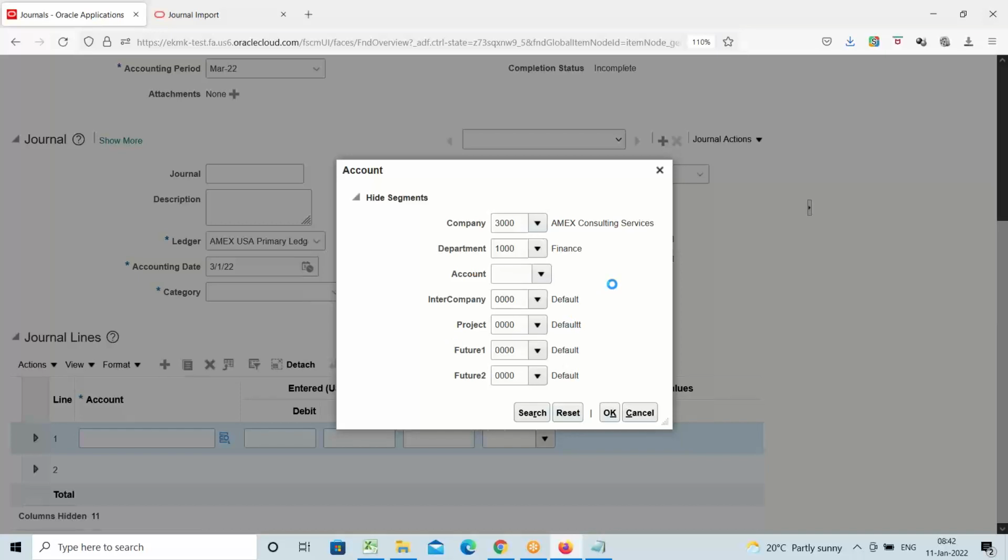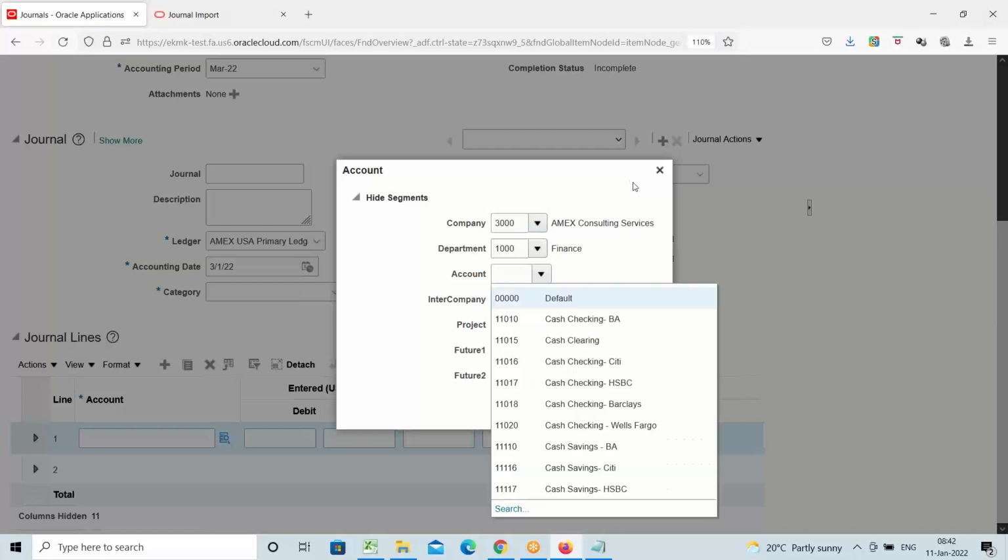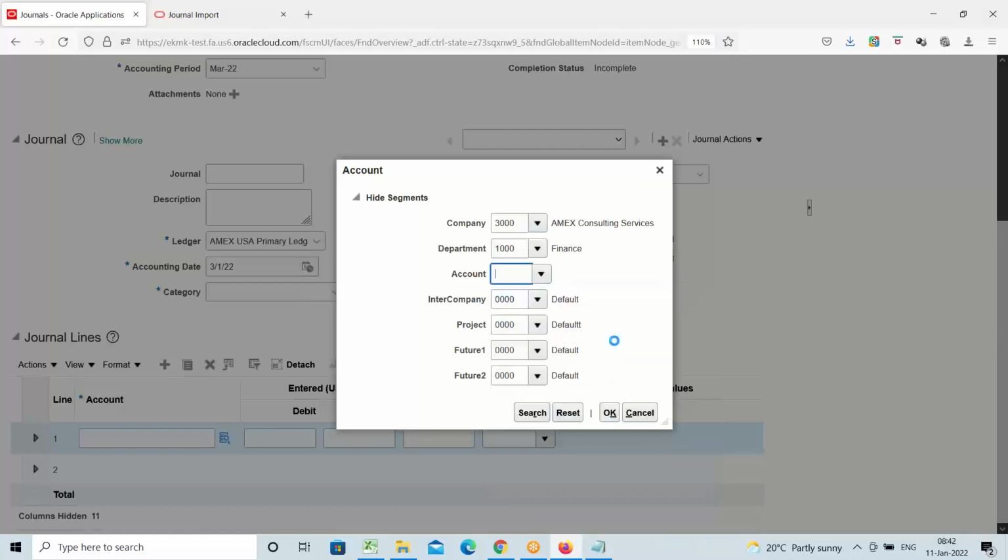What is the difference you can find between EBS and Fusion? As you could see here, do you find any difference? I think here it is role based. Here we assign it to a role; in EBS, we assign it to a responsibility. Any other difference you can find?